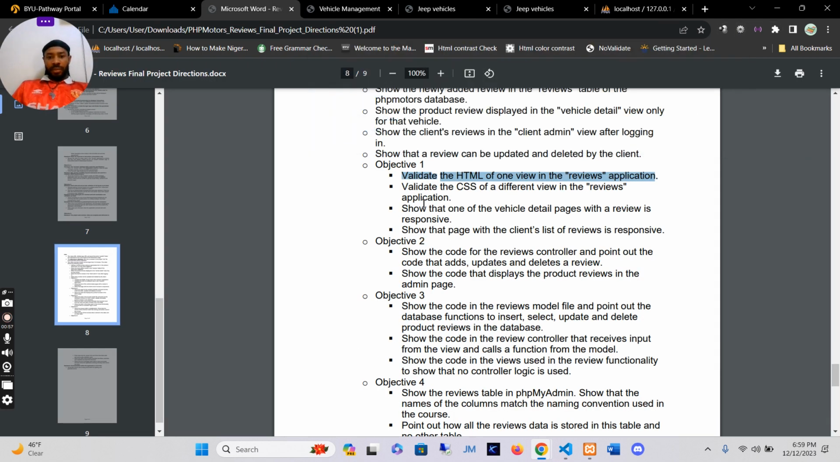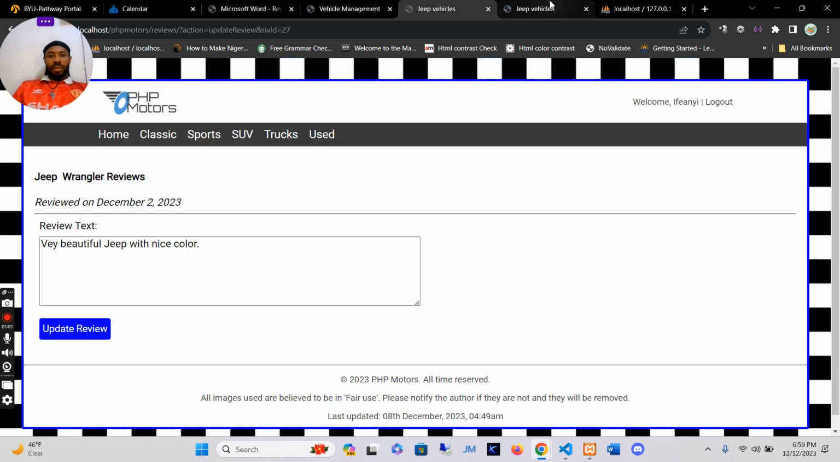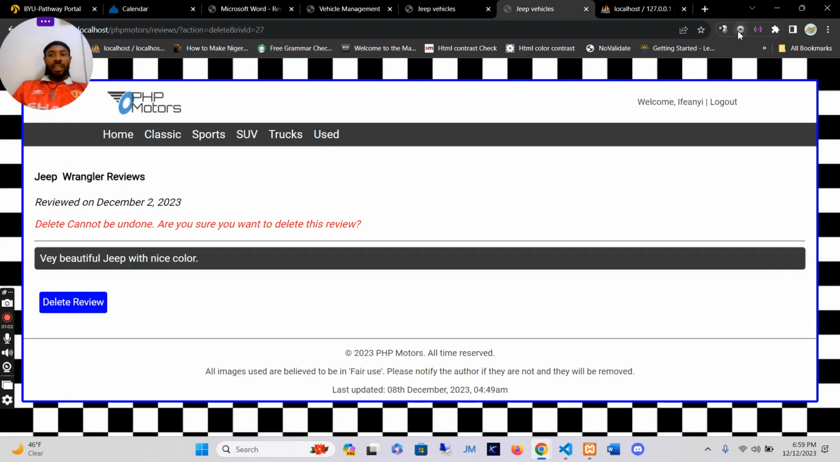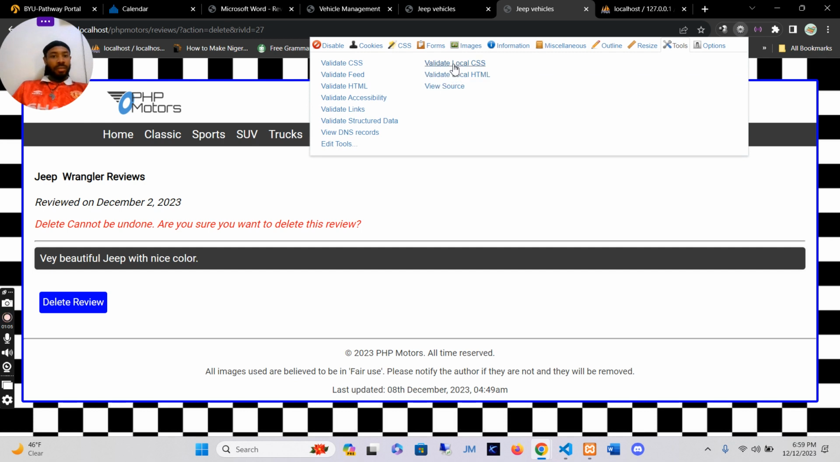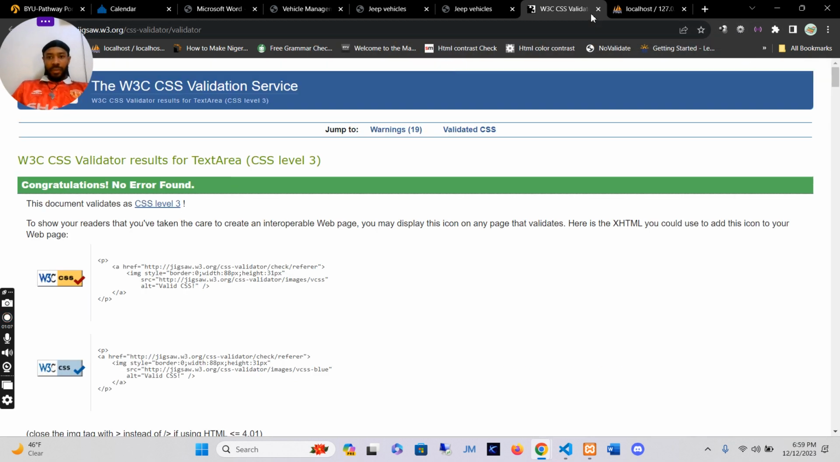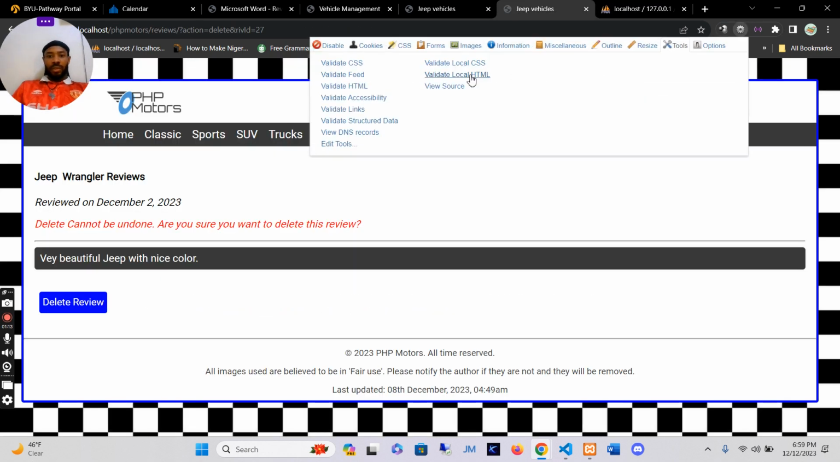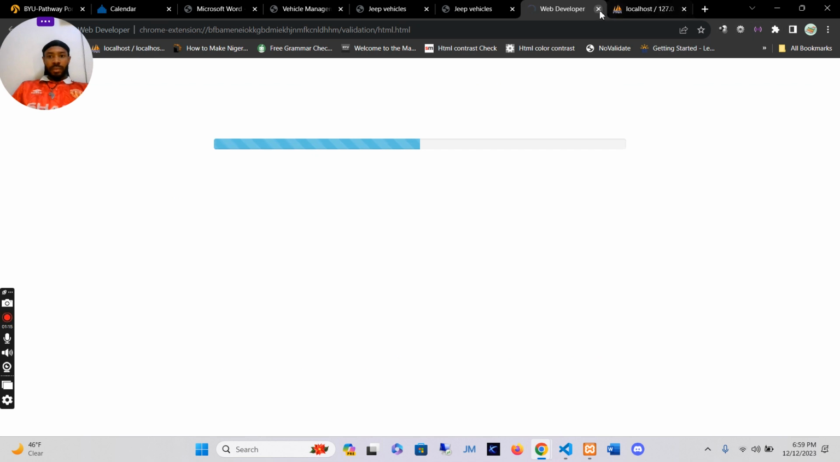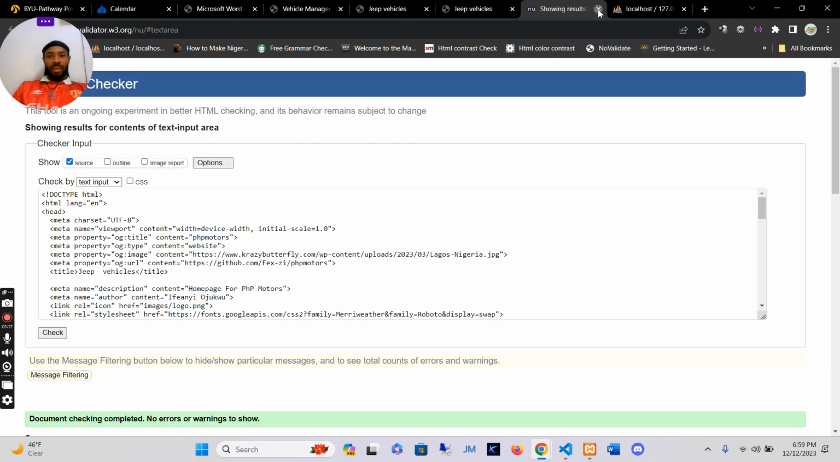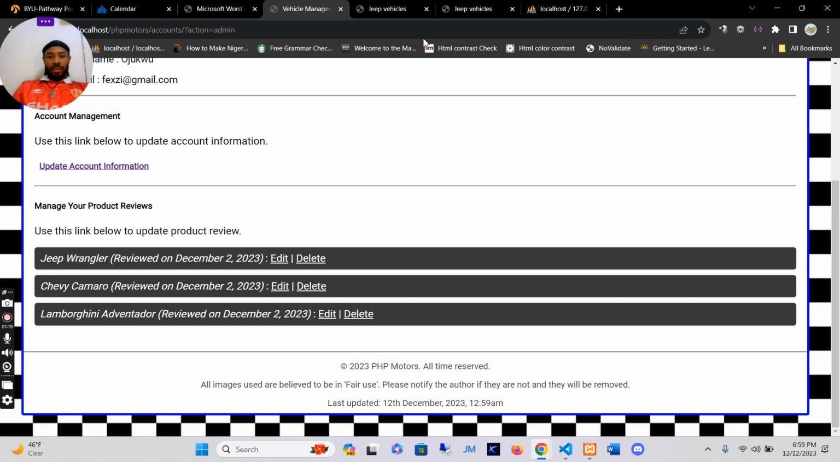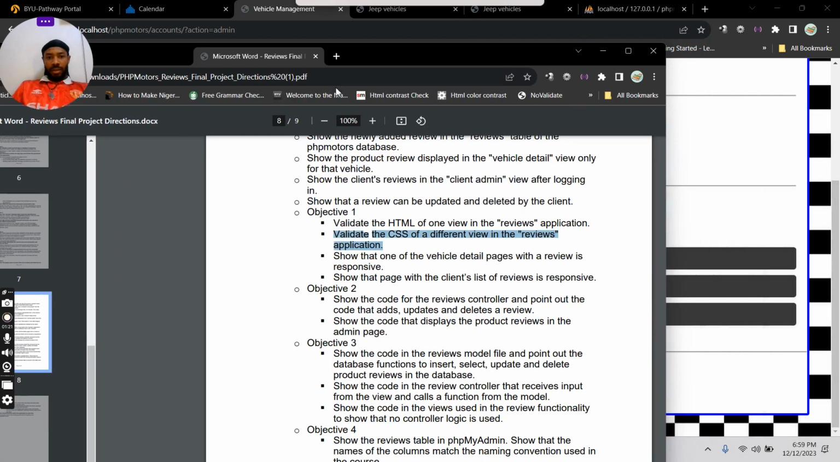It says validate CSS of different views. So I already validated the CSS for the other view. Good. I'll just validate the HTML too, because we are meant to just validate one CSS, but it's different here.